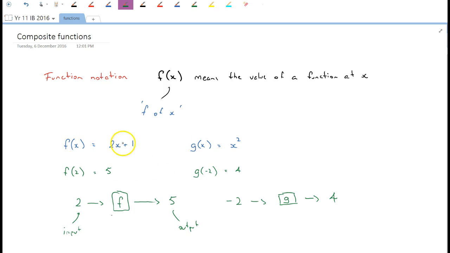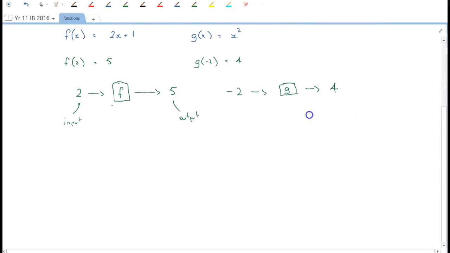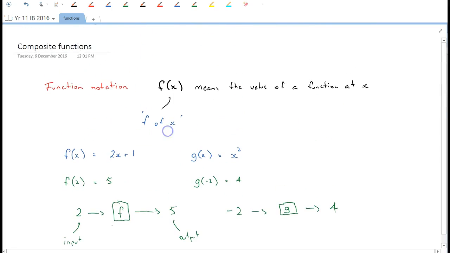Now when it's f of x or g of x, that's just announcing what the general rule is for x. What's happening to my x in the f machine is that it's being doubled and added 1. What's happening to my x in the g machine is it gets squared. So whatever goes in here doubles and adds 1, whatever goes in there gets squared. Okay, hopefully you understand that a little bit better. And this is our function notation, f of x. So I'm here in this lesson to talk to you about what's written here, and that is composite functions.